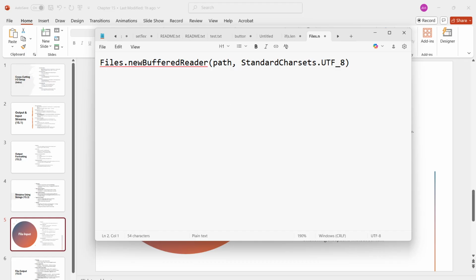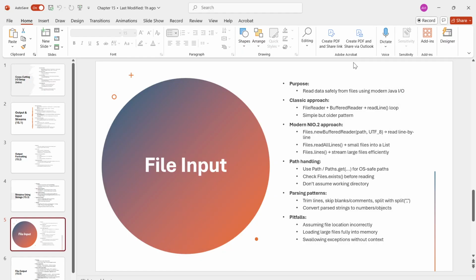Or if your file is small, you could use something like Files.readAllLines and your path. It's simple, which gives you a list of all the lines at once. You can even use Files.lines(path) to get a Stream of String, which lets you filter, map, and process lines using stream operations. Really useful for larger or structured files.